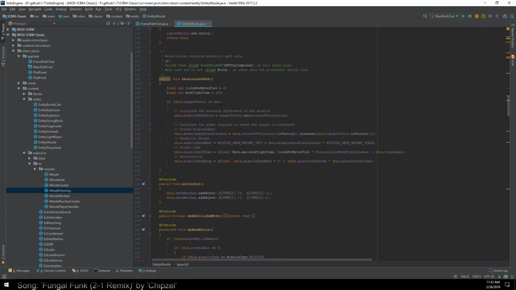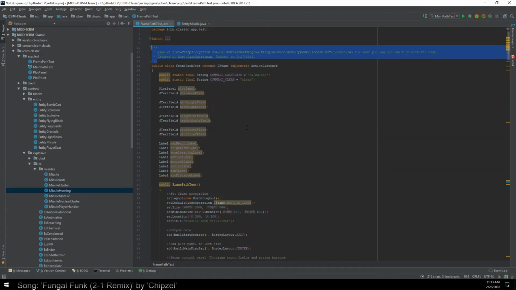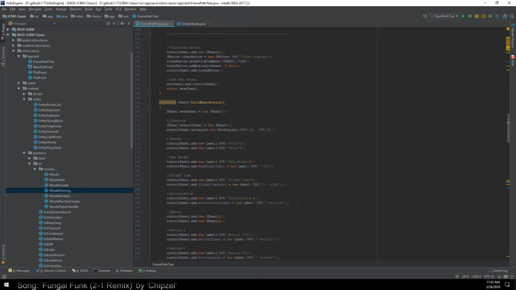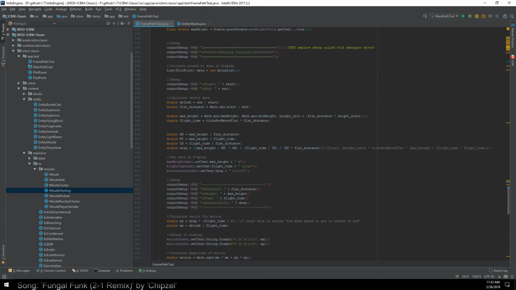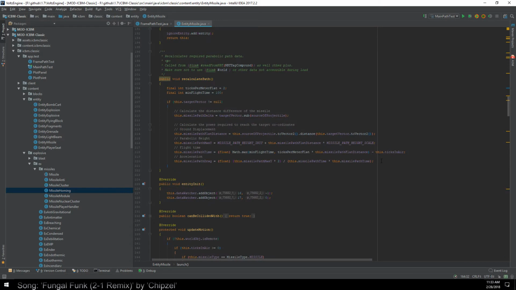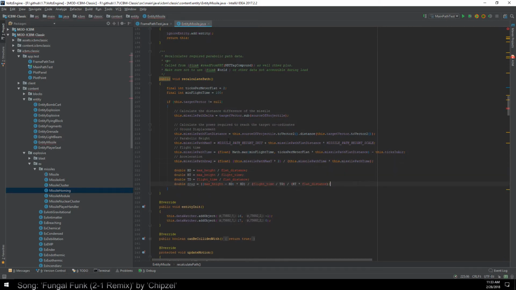So back to this. Now we want to go ahead and stick our equation in here. So we have the equation, and if we scroll all the way down here, this is actually our proper equation. So this is what calculates the actual drag value. So we're going to copy this, and we want to replace this with this, and then we just have to rename some variables here. So max height is now missile max y.